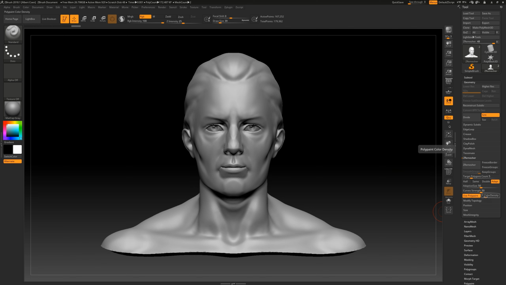To apply these colors, we simply use the standard brush tool set to RGB mode. Let's ensure that both addition and subtraction modes are turned off. And then we can start painting some areas of our model.